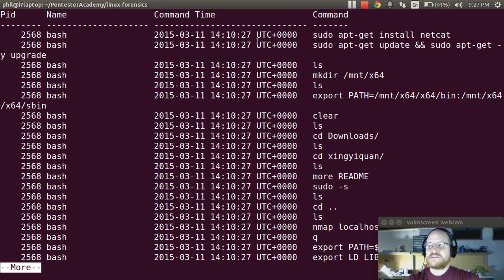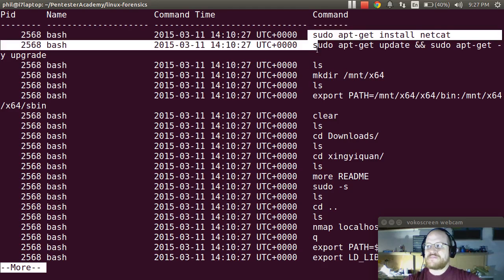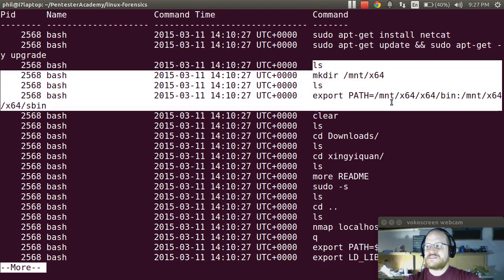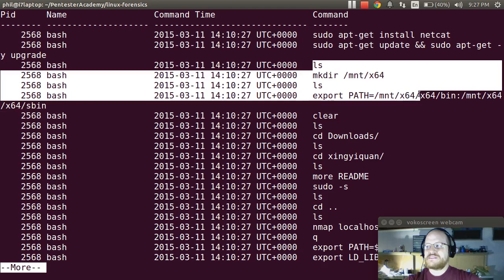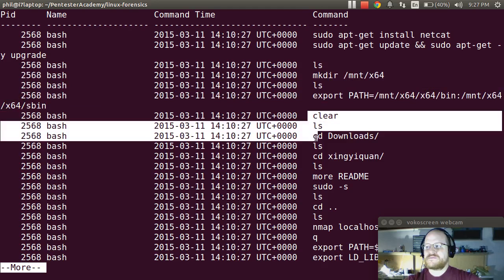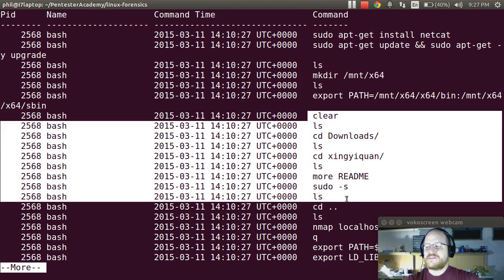So here we can see that this process ID 2568 has a little bit of history. So they ran apt-get install netcat, they ran an update, looks like they made some directories, and they ran a few commands.